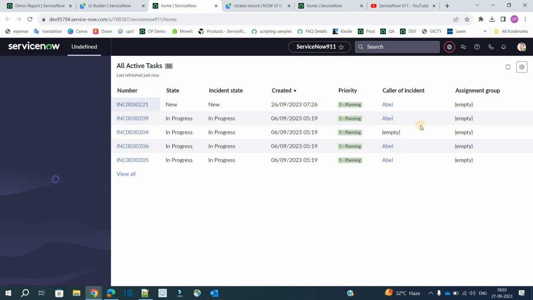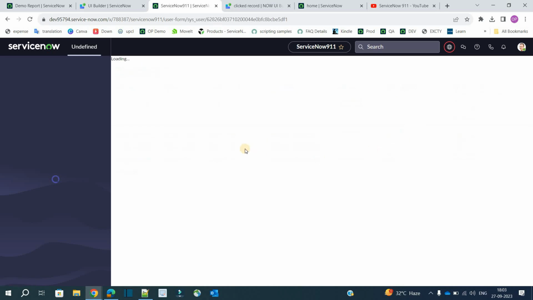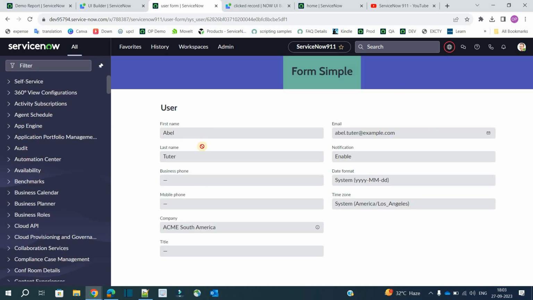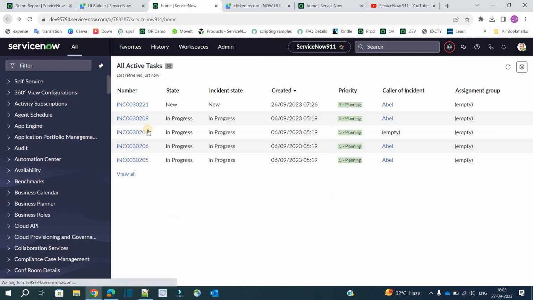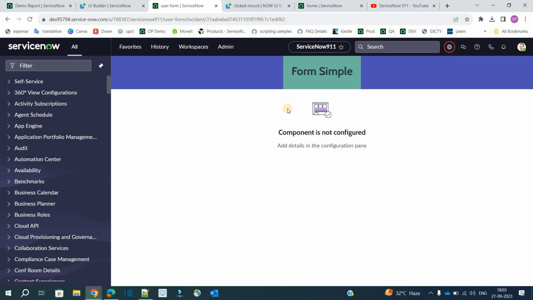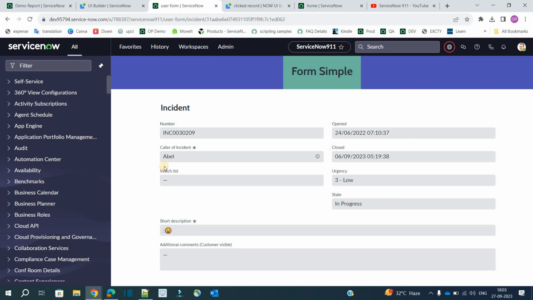Click here. From this list, click on any of the references. Click on Abel. It will show the value of that particular record. Okay, click on this incident. It is displaying the basic ESS view of this particular incident.